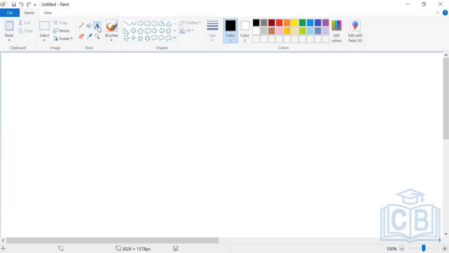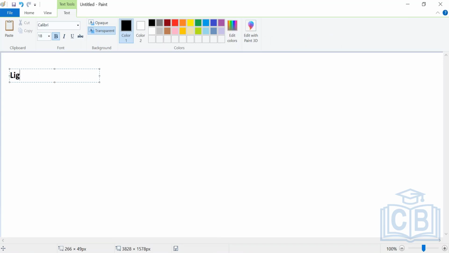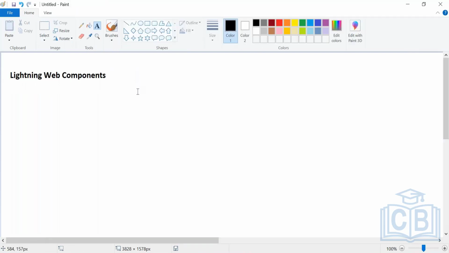So in module number 2, the introduction to Lightning Web Component and how it works. Lightning Web Component, let's see that. So what is the importance of Lightning Web Component here? We are not implementing the Lightning Web Components, but how we are using the Lightning Web Components, we'll see.